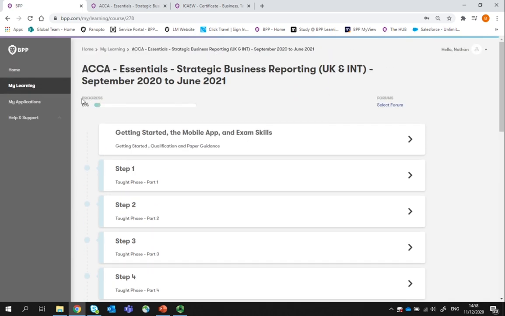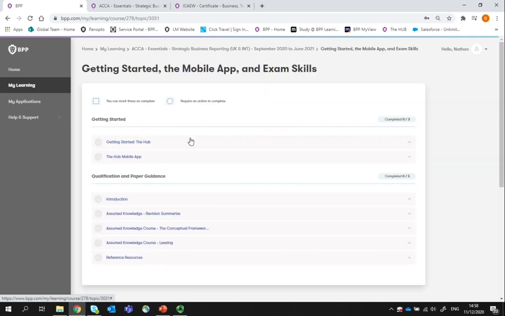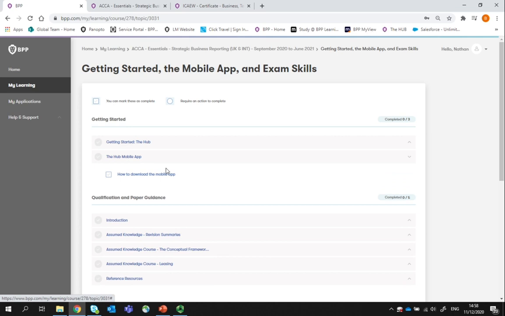At the top, you will have a progress checker. So this will identify the progress that you have made throughout this course based on what you check off based on the work that you have conducted. If we then go into the first section, getting started, the mobile app and the exam skills, you have a summary overview video that introduces you to the Hub and the functionality, and it also gives you details on how to access the mobile app.